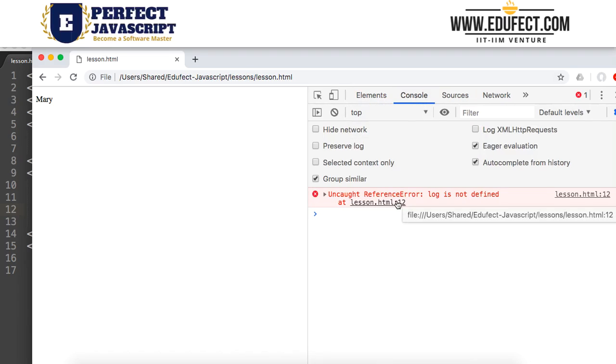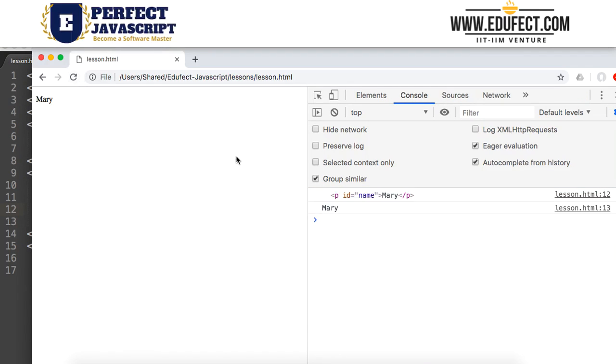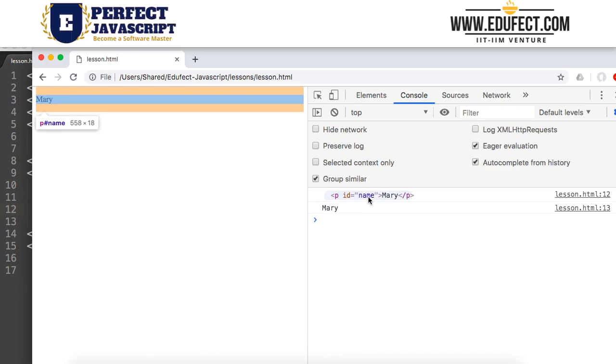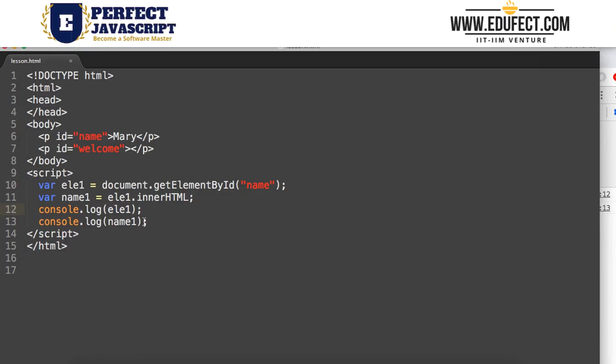If we go to our console, log is not defined. That's the error, it should be console dot log. Let's run it again. So what do we get? We get the element. This was the whole element, so it's printed the element, and we have gotten the value. So these were the two things we were looking for. We got the element, we got the value.